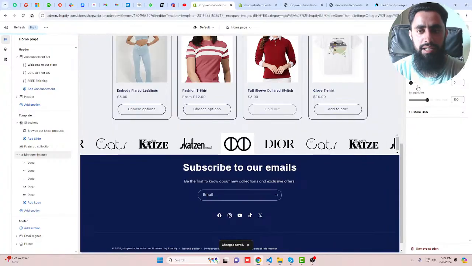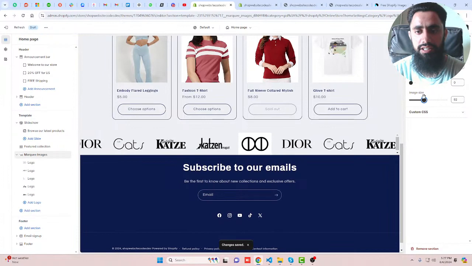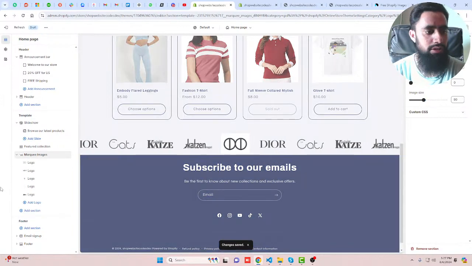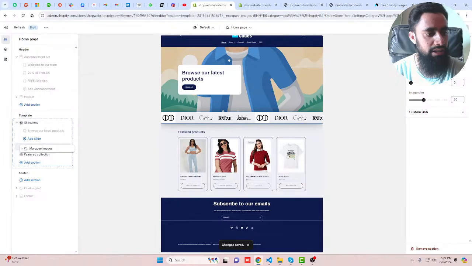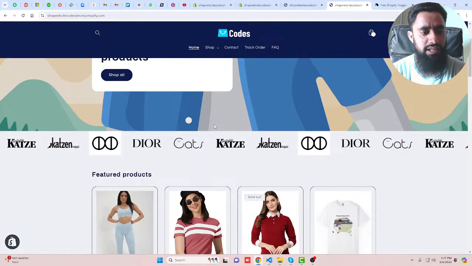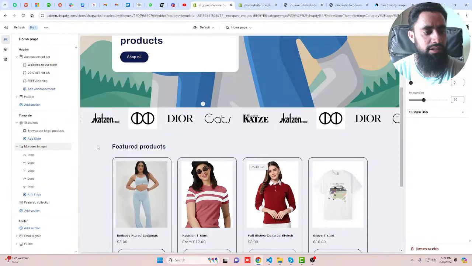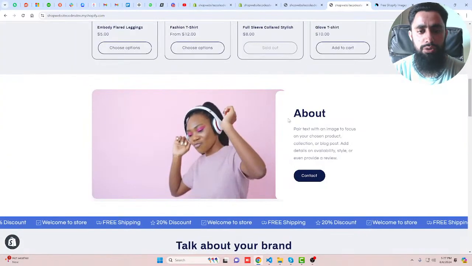And here you can actually increase the height a little bit or maybe reduce the size of the image. So it is looking good now. So let's move this section just above the featured products. All right, then the next step is we have featured products which are already there. Then we have a video and text section.